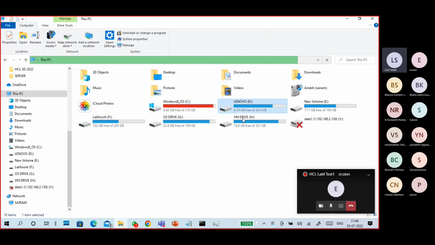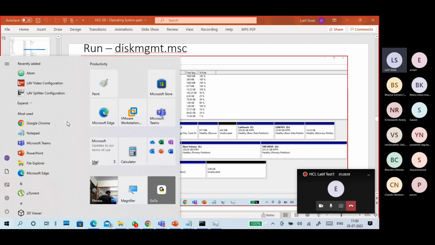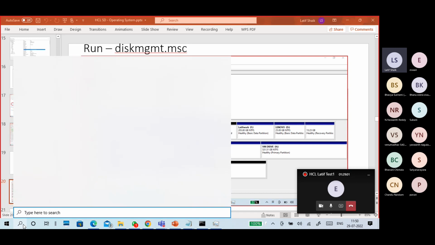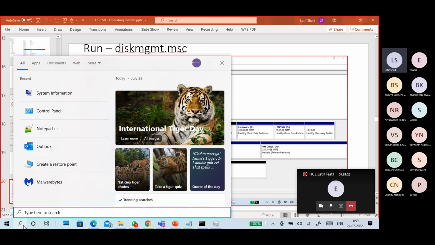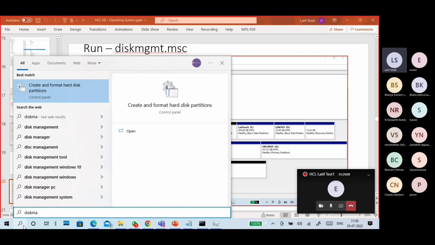So this one single 500 hard disk is divided into multiple partitions. How to create? How to do these multiple partitions? Look at here. So go to run or press the search bar also, no problem. So you can press this search or Windows or go to run. Type diskmgmt.msc.